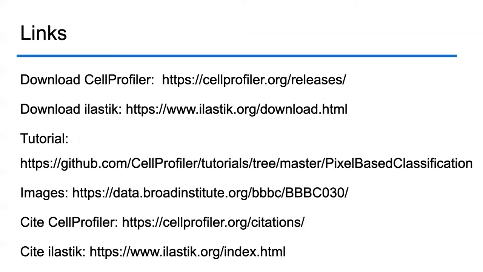For today's tutorial, we need CellProfiler and ilastik downloaded and installed, which are both open source software, and you can download them from their websites. Today we are learning how to approach images that are not easy to threshold, how to use ilastik to classify the pixels, and then take those classification files or probability images to CellProfiler for additional measurements and analysis. We are following the steps from the pixel-based classification tutorial on the CellProfiler page on GitHub.